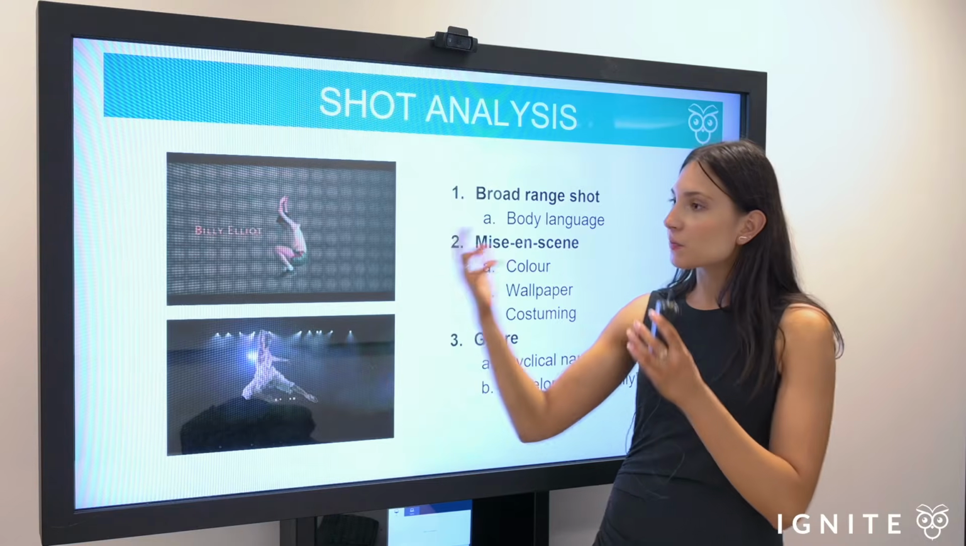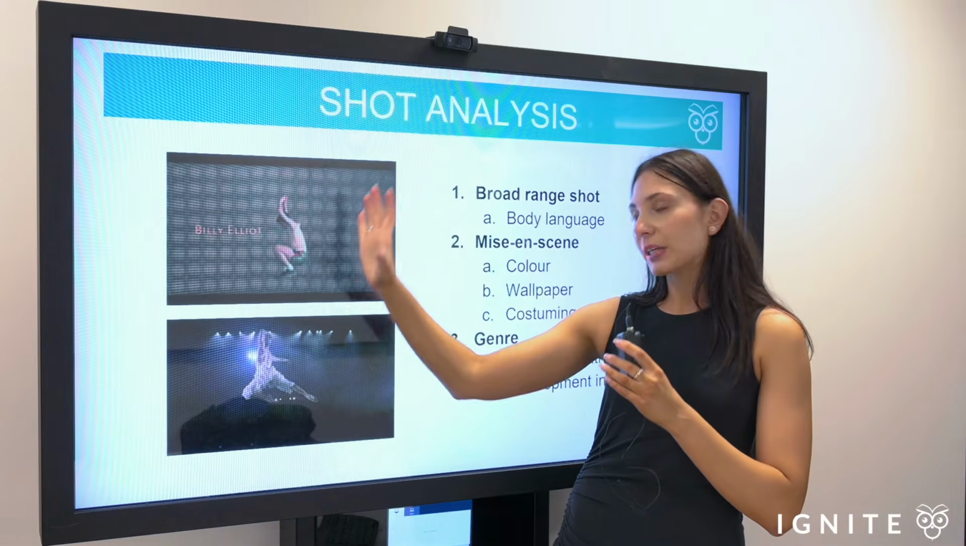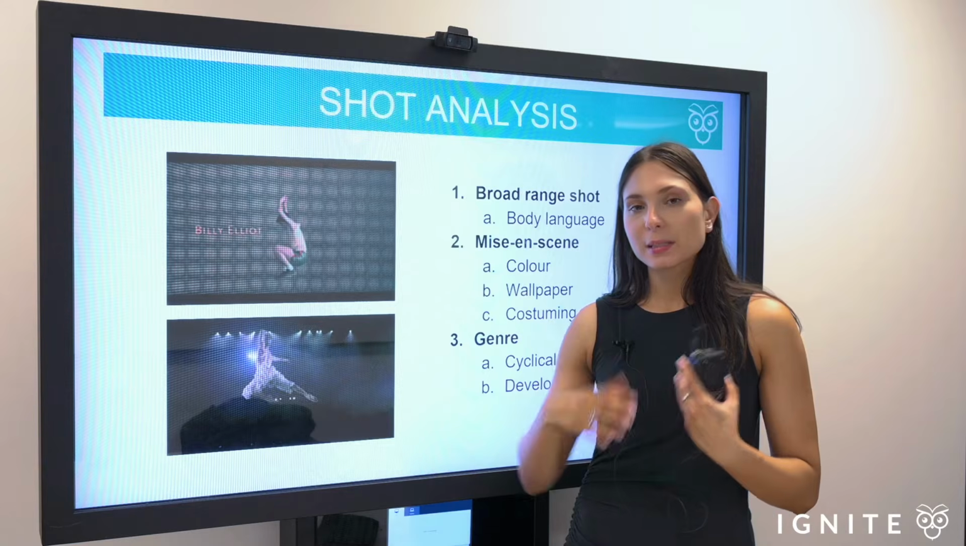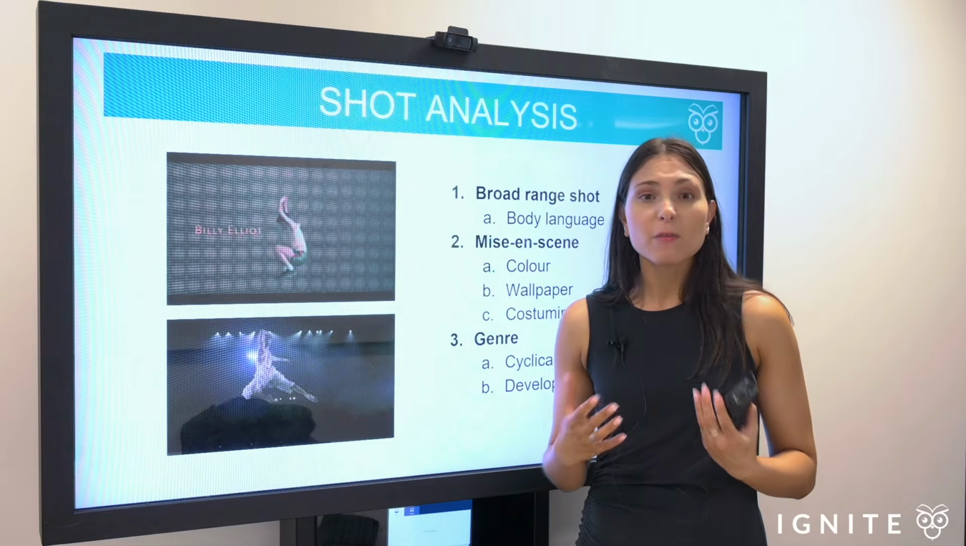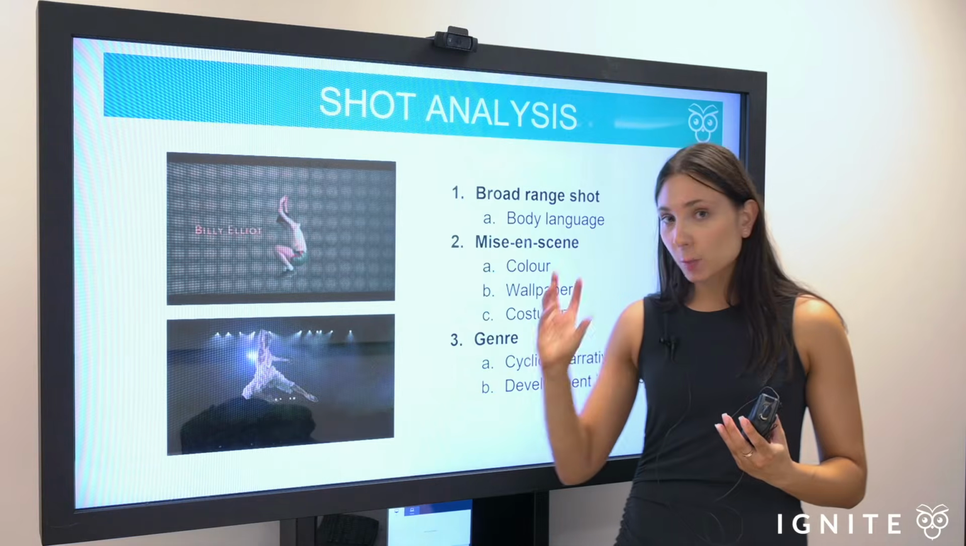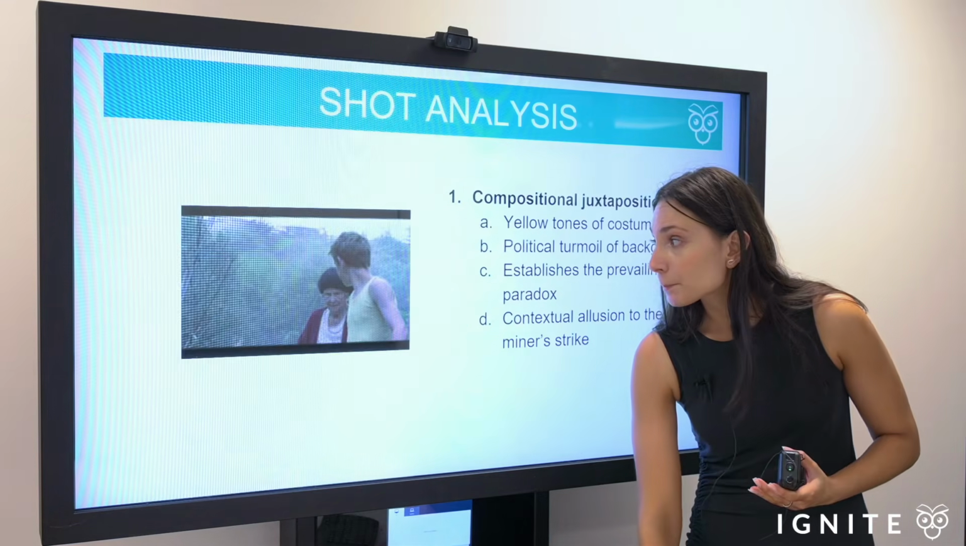So leading on from the initial shot, you can see how the composition continues through to establish Billy's character, his love for dance, and this is all within the opening, I think, 45 seconds of the film, and we've taken away all that analysis from that.